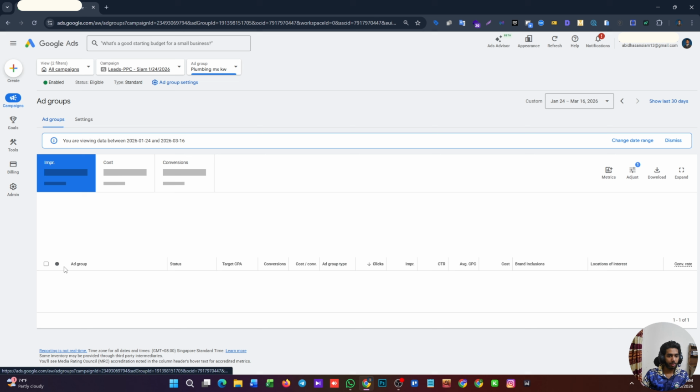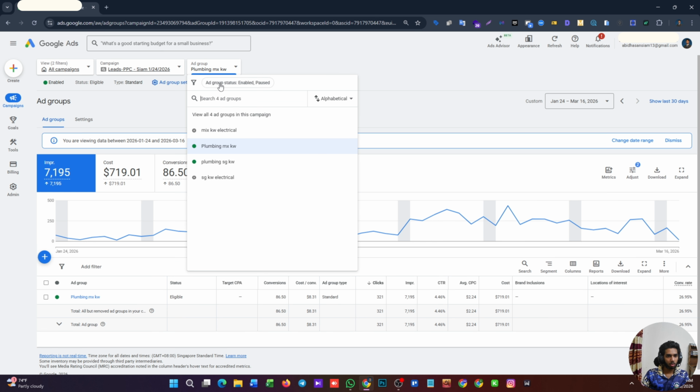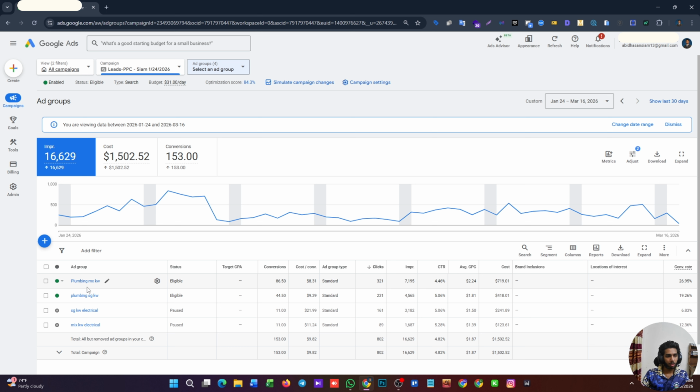And if I go to the other ad group, just a minute, it is the plumbing mix keyword I saw previously. Under plumbing mix keyword I get 86.50. It's a metrics problem, and under this keyword we get the best result, cost per conversion is 8.38, and you see here clicks 302, and under this ad group the cost is high.